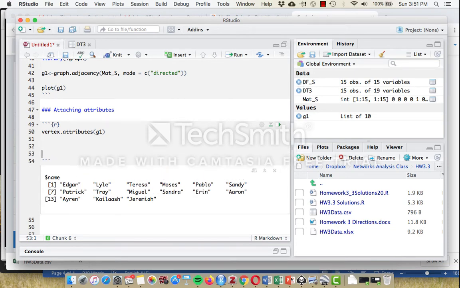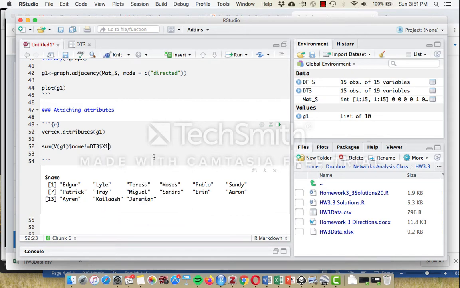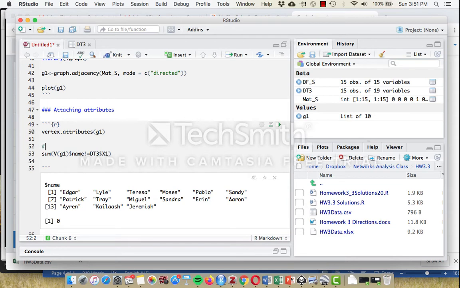But it never hurts to be sure, so how am I going to do that? Well, I am going to sum the cases for which the G1 name is not equal to DT3 X1. It filled in X1 for us because it didn't have a column header. So I'm going to sum it. We see it's 0. That means no times does it find the situation in which this name doesn't match it in this column. So we know we're good to add attributes.